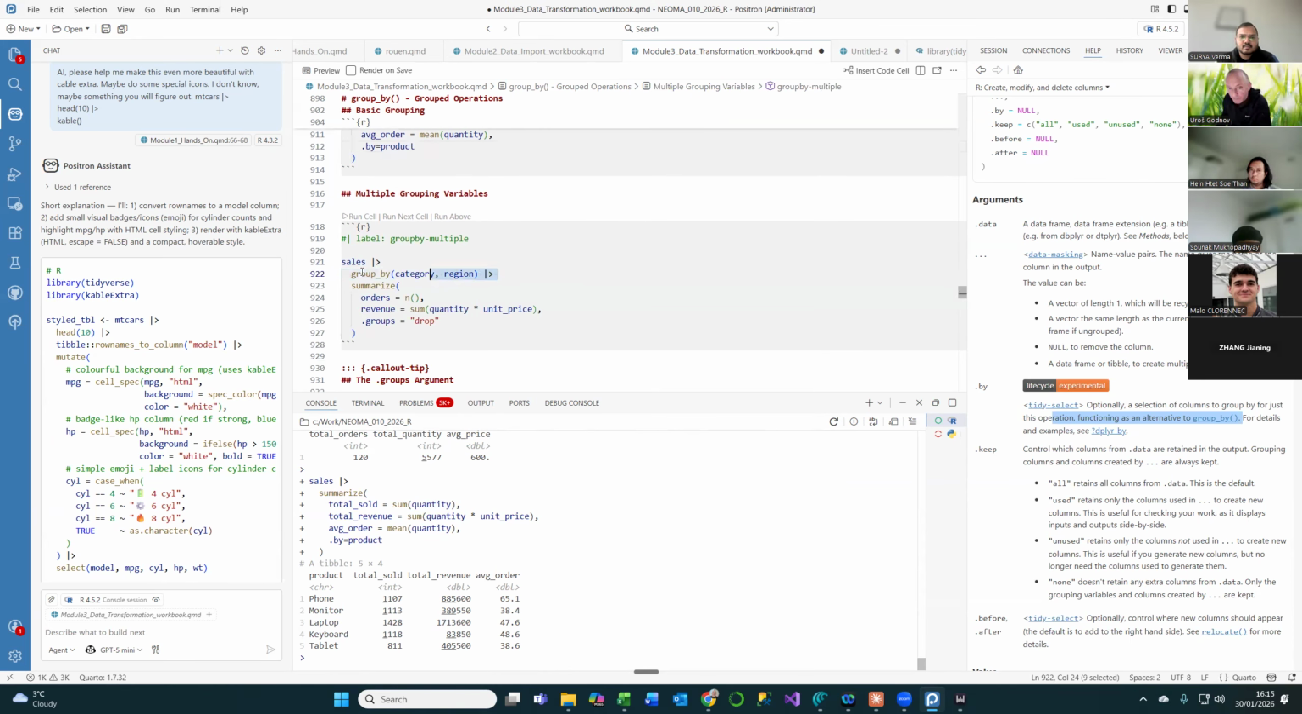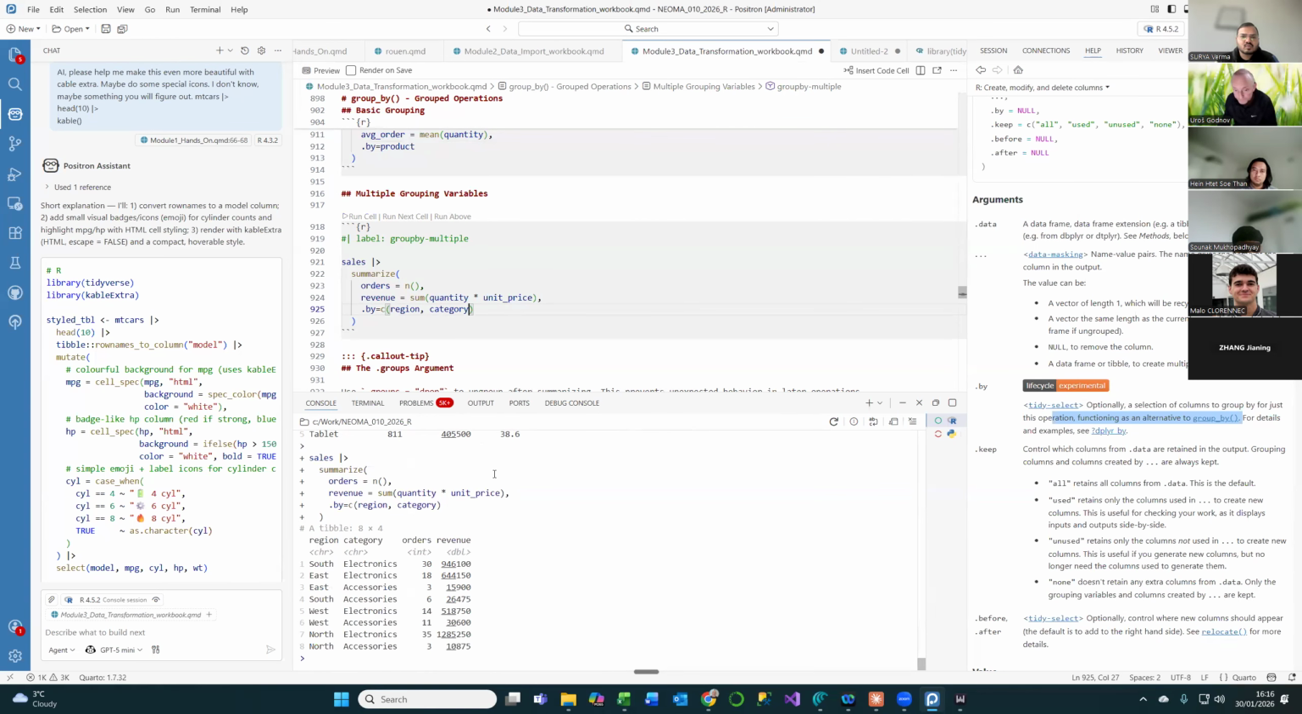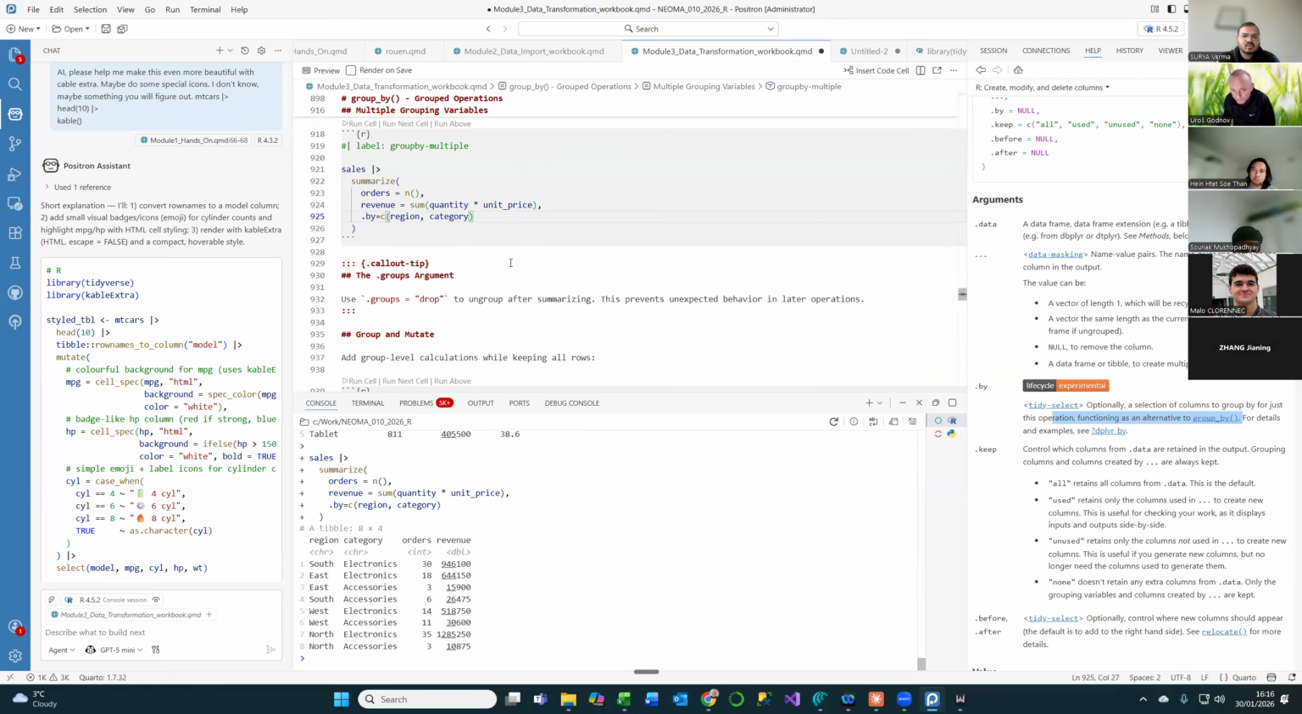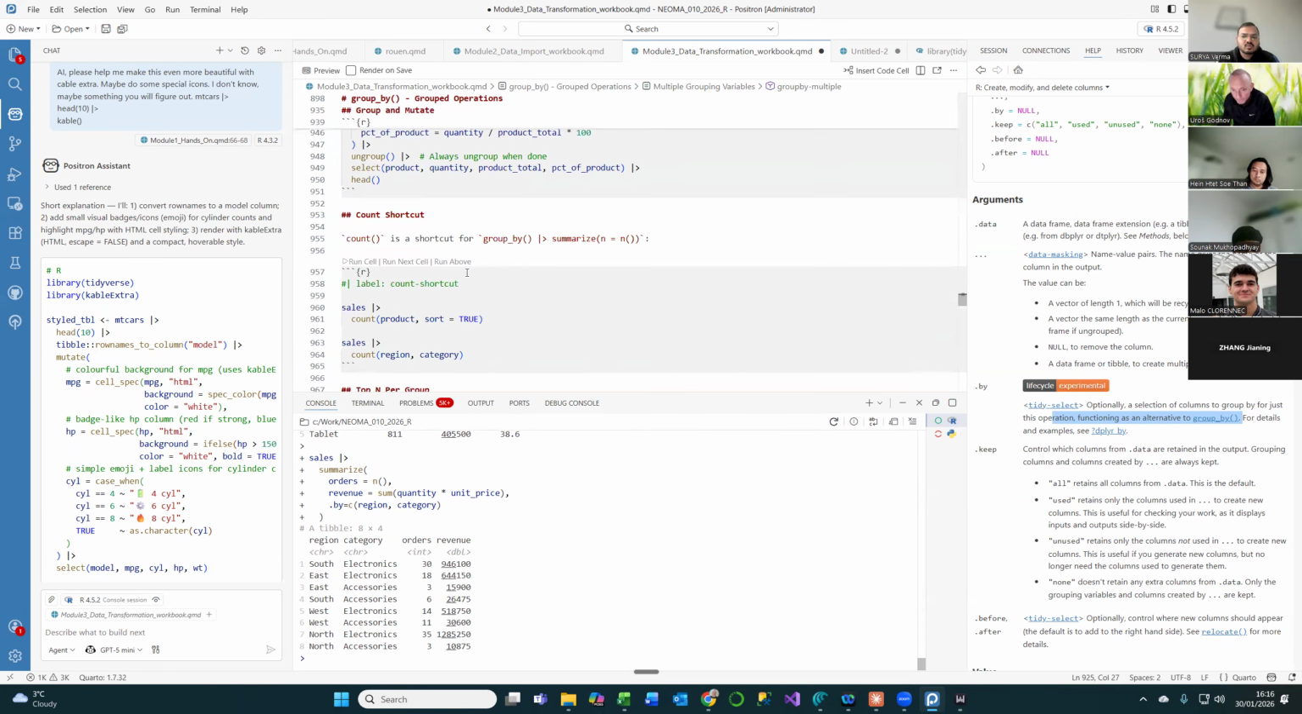Here you have group by category in region. No, we don't need it. We just use by region and product category. Voila. Without group by, ungroup. Count is the short one. Okay.